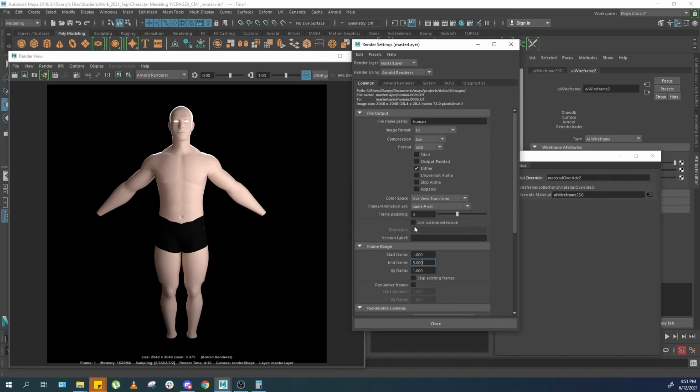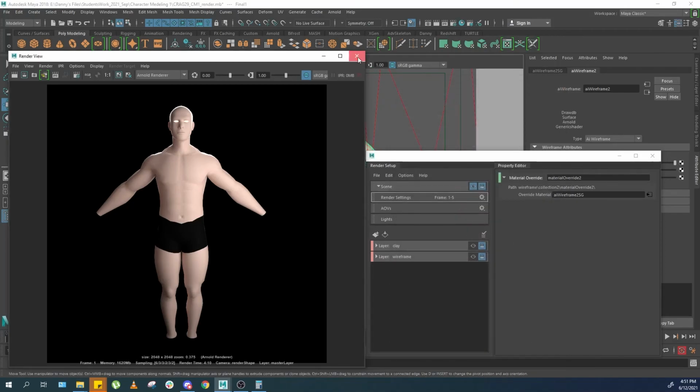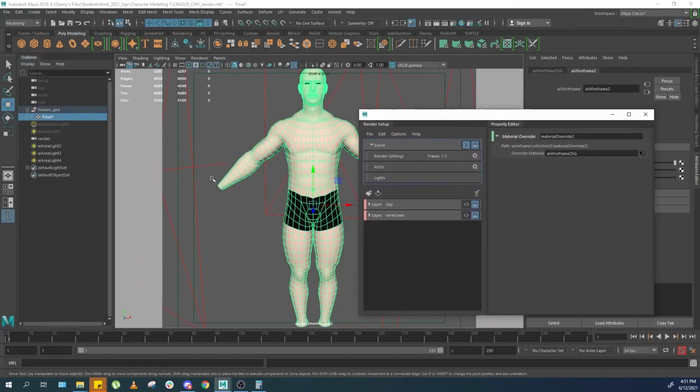Okay, so make sure you test render first before you render everything again. So far all good for the render setup and the render setting. Everyone can render.